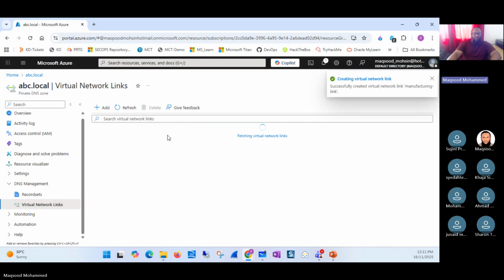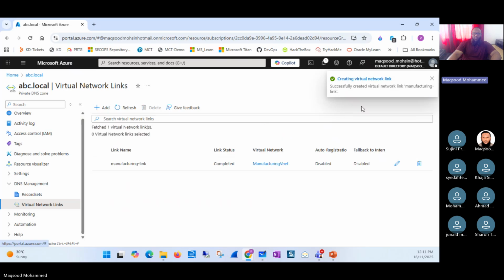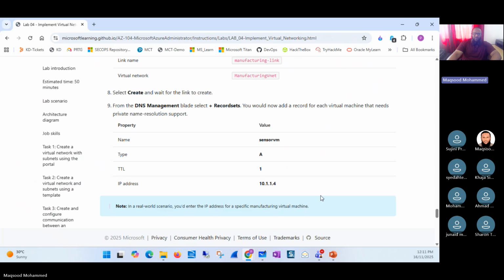Once it is created, the link is created. That means this DNS is linked to this virtual network. Now in that virtual network, whatever VMs you have, if you have enabled auto registration, their host names and IP addresses will be automatically registered here. But now we are manually creating it.